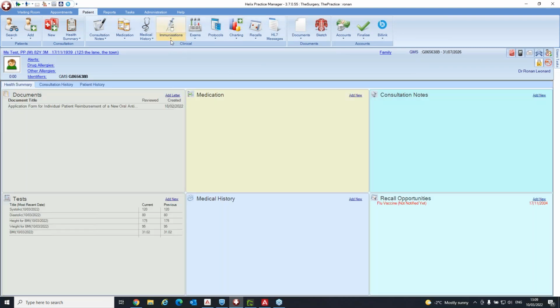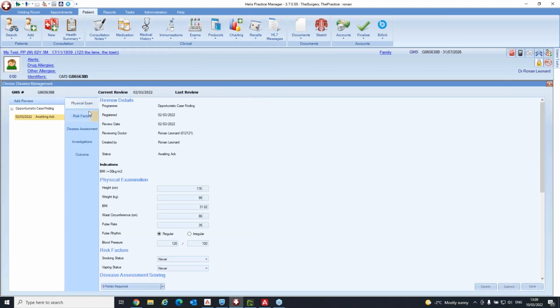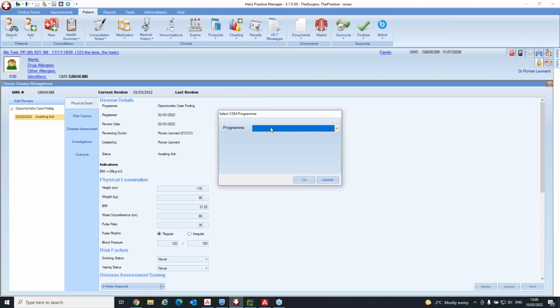So then it's very much the same thing again. We go into protocols, chronic disease management, and you can see there's an opportunistic case finding here already. And when I click on add review, click on the drop down, you can see I have the option here for prevention program. All right, so I'll click on this and click OK.